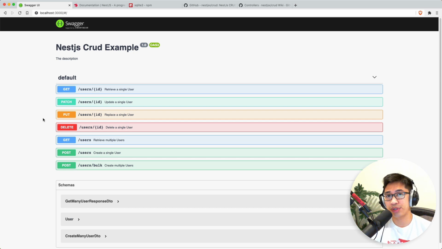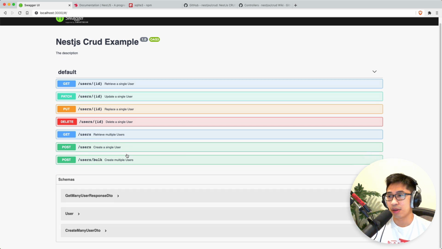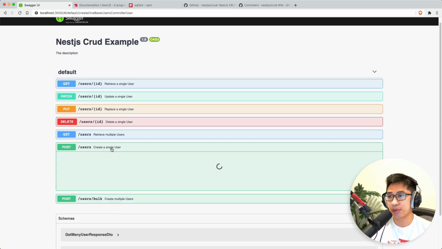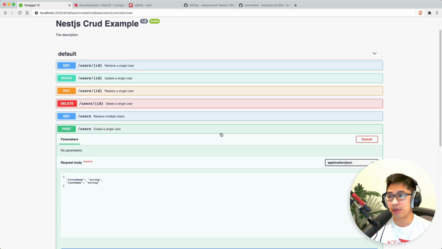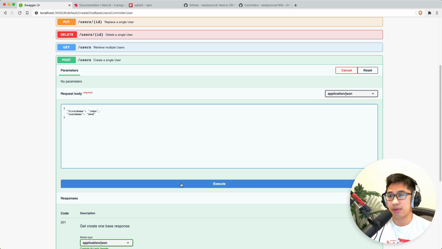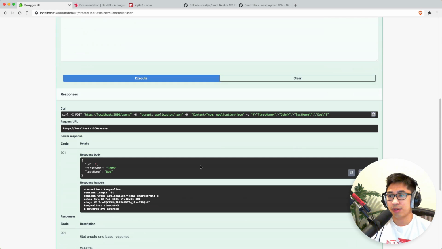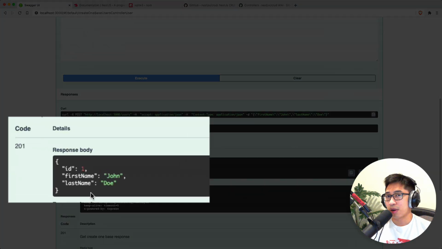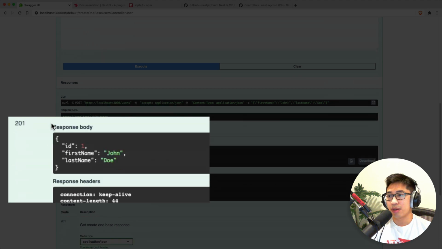So to show you guys that this is completely working, as an example, I can do a post here to create a new user. Maybe I'll give that a name of John Doe. Okay, and when I execute that, you'll notice that it responded with a resource that was created. It also has an ID generated over there.